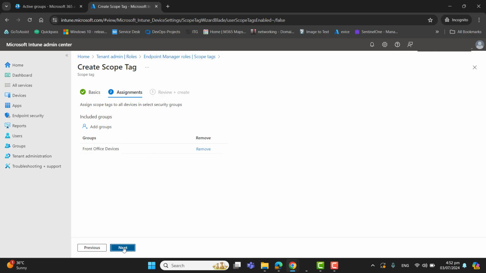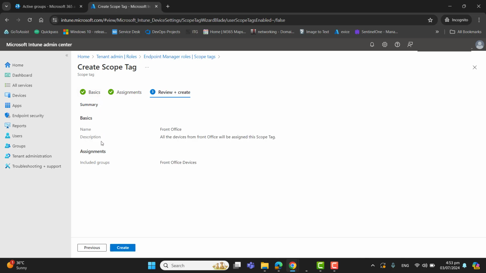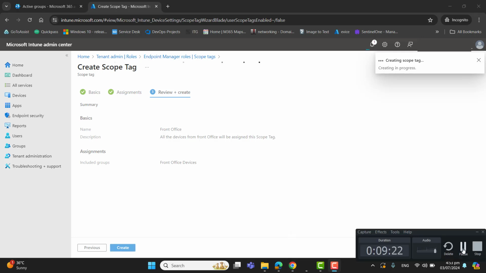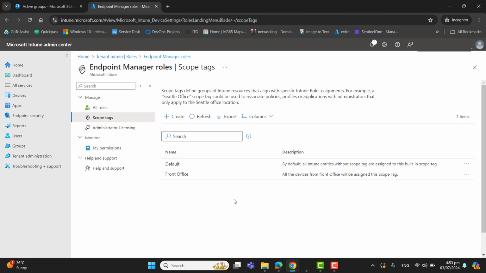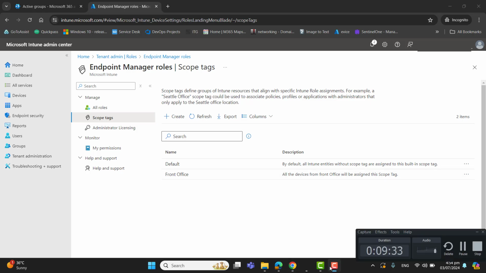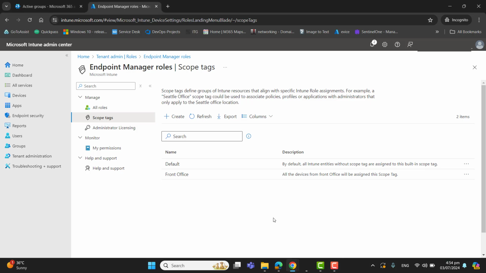And now review the settings and we have front office scope tag here. We have added front office devices group here and here is the description. Let's hit create. It's creating a scope tag. It's in progress. So the scope tag is successfully created and assigned and we can see front office tag here in our list. Now this will take some time to assign the scope tag to Intune resources or Intune objects.